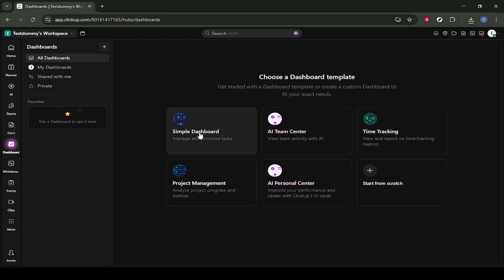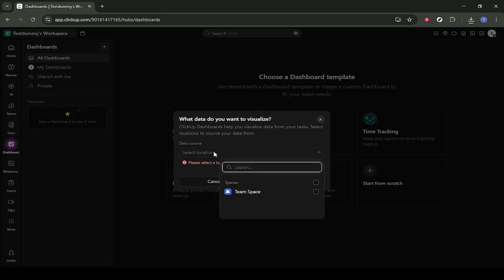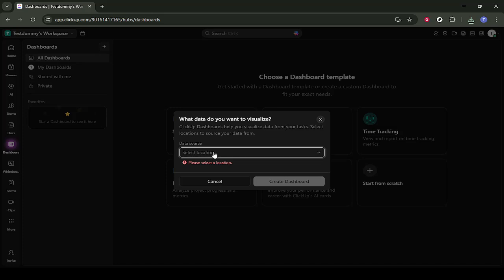From here, ClickUp offers different templates to get you started. Choose the Simple Dashboard option. This template is a great starting point because it gives you a clean layout without overwhelming your client with too much information. Once the template loads, you'll be asked to select a location.